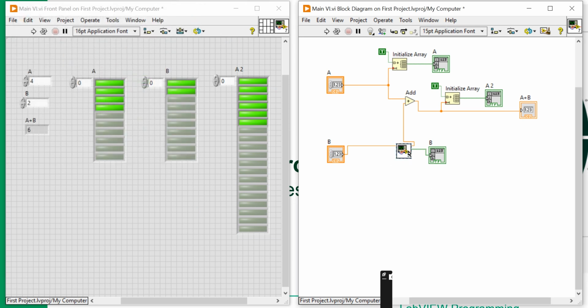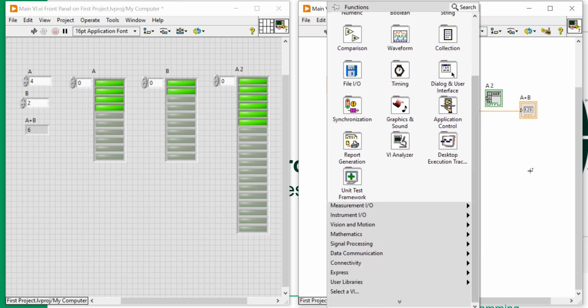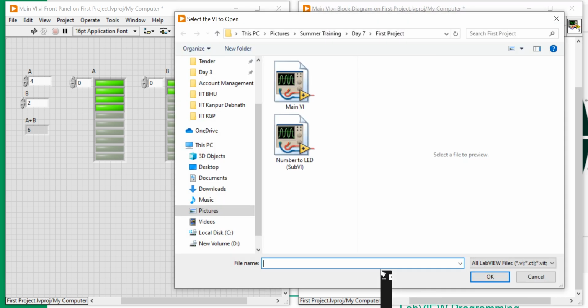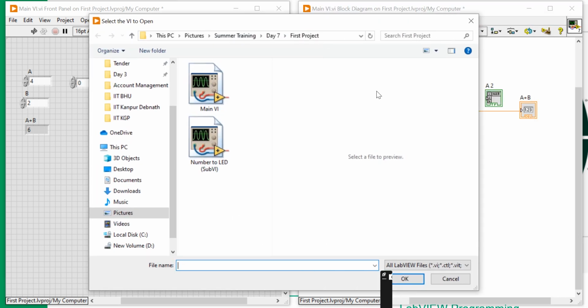Now, can I replace all the program? Look here. Can I replace all this logic here? Ctrl B. How can I replace it? Right click on your block diagram, come here and click on Select a VI. When you click on Select a VI, it will direct you anywhere on your computer, but you have to find the particular location where you had saved your VI.